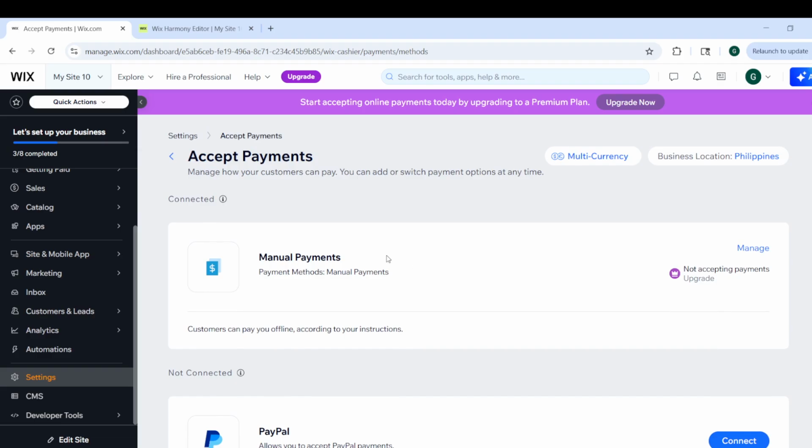You may also see manual payments. This option is helpful if you want to accept offline payment methods, such as cash on delivery or a manual bank transfer. This can be a good choice for certain business types or local delivery setups where online card payment is not the only option you want to provide.